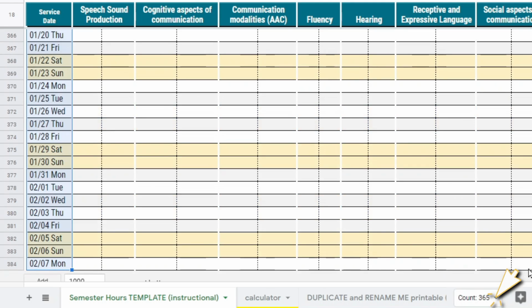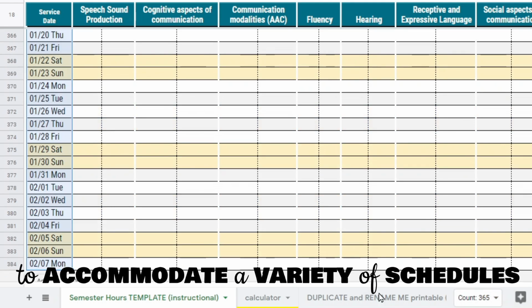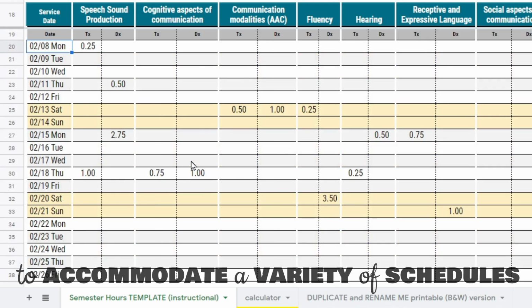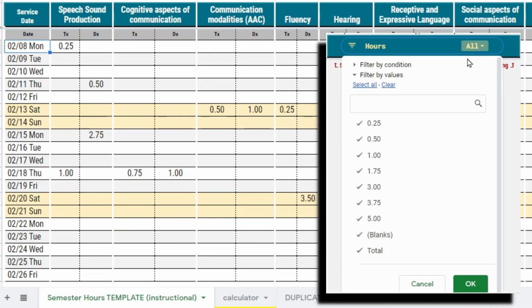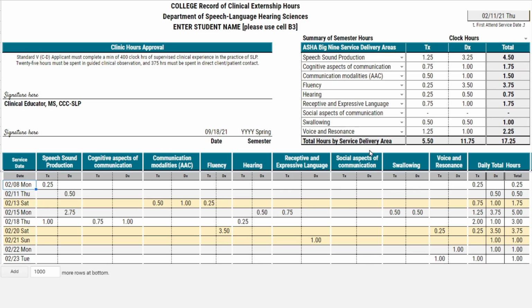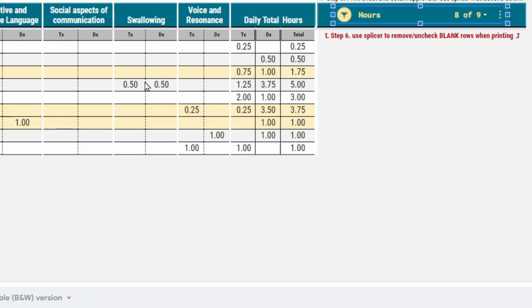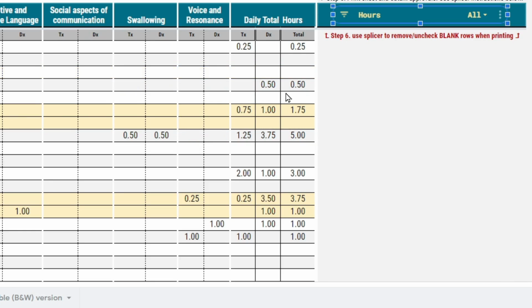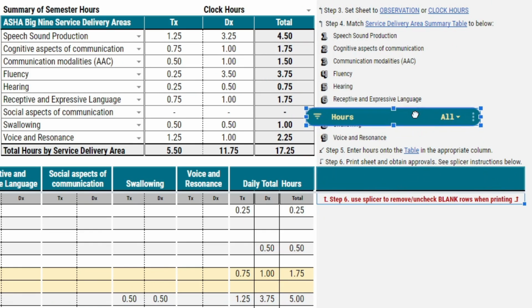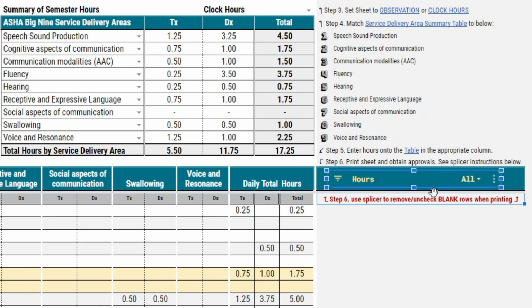There are 365 days that are listed on this calendar. You won't use them all, but that's why the Slicer is here, so that you can take out any of the blank rows so that you're not printing 365 plus rows. Okay, so let's select all. This here is called a Slicer, and it works similar to the way a filter works, but it's off to the side so that you can just filter the table based on this criteria.